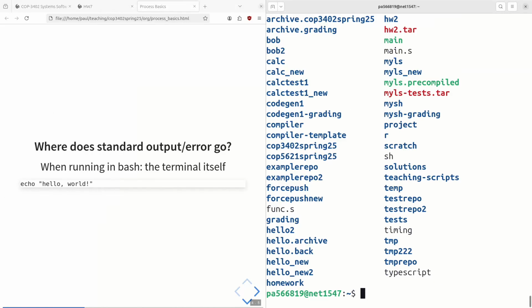All right, let me go over this. We have just a few minutes left, but I'll finish up the standard I/O stuff, and I'll save the piping for next time. All right, so where does standard output go?